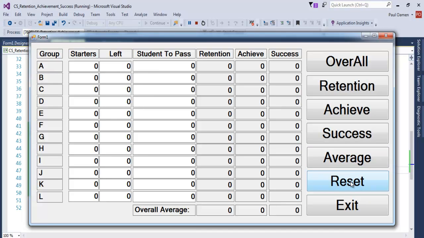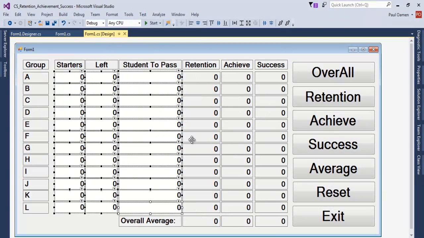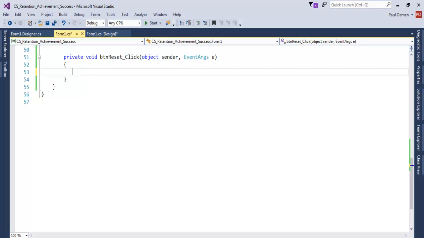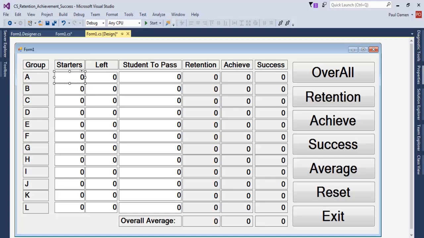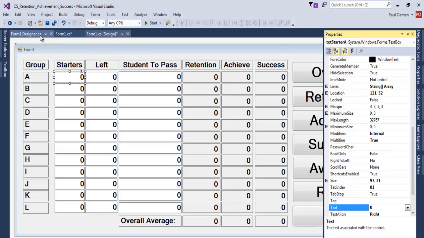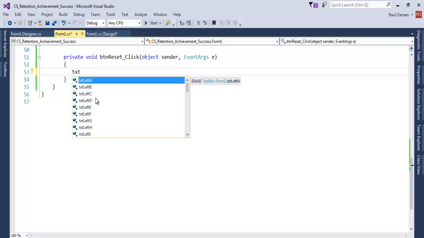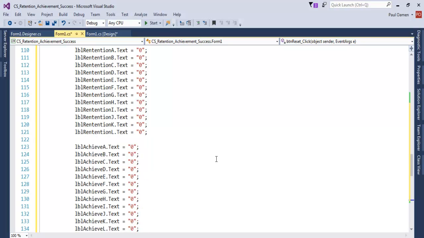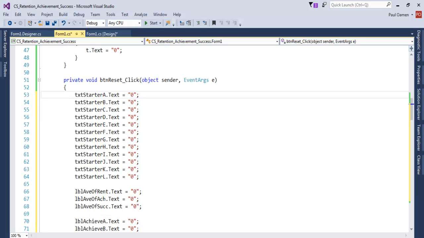Alright, the next thing is maybe we should take a look at the reset button. Okay, let's exit and come right here. Let's double click on our reset button. So within the reset button, we just need to enter as follows. Let's grab the name of the very first one right here. Let's look for it. The name is txt starter A. So back to my reset button, txt starter A, right there. The text equals default back to 0. That's just to reset it. Now we speed that up. Right there. So that's the reset button.